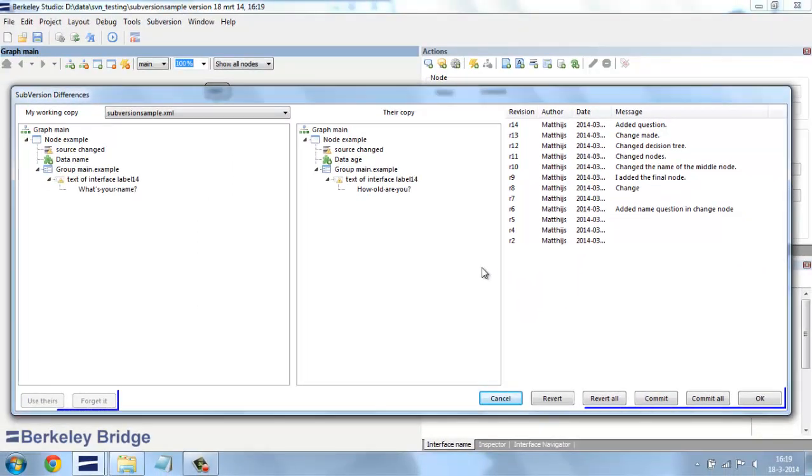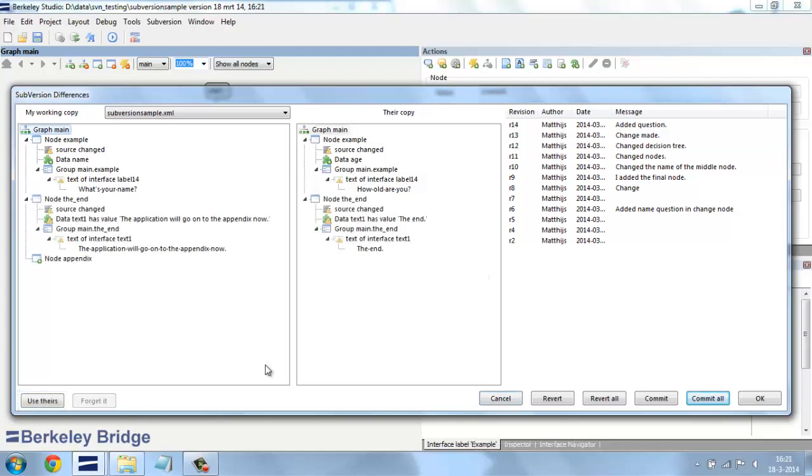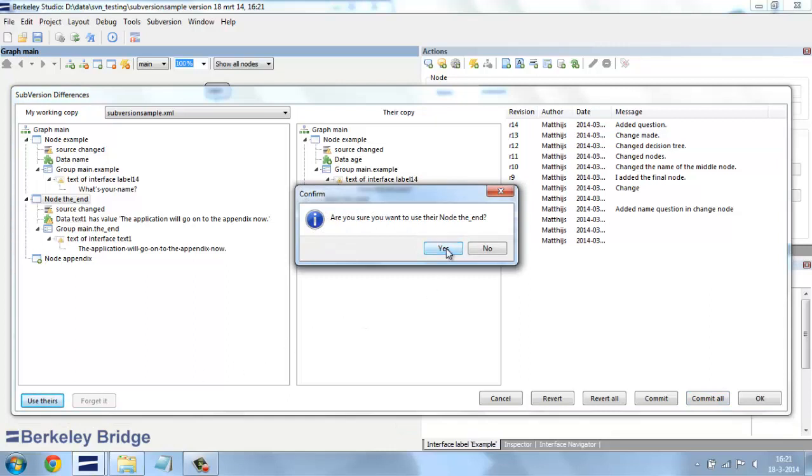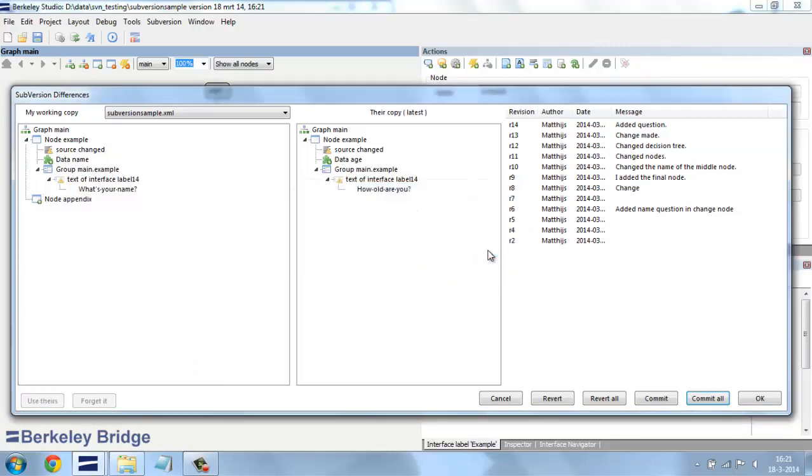Furthermore, there are a number of buttons at the bottom of this window. To illustrate what the first button does, let's assume that I would have also made a change in the final text of the application and that it now goes on to an appendix node. After some consideration, I come to the decision that I do not want the appendix node at all, and therefore would like to keep my original ending. I can select the change in the ending node and click the Use Theirs button to go back to the original ending node. You'll see that the change will have disappeared from the version differences.